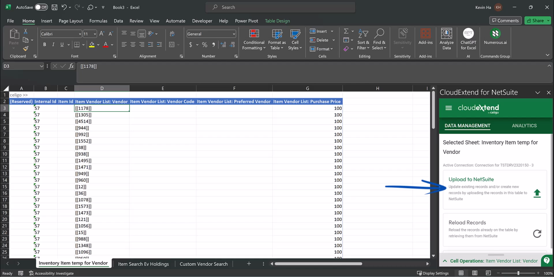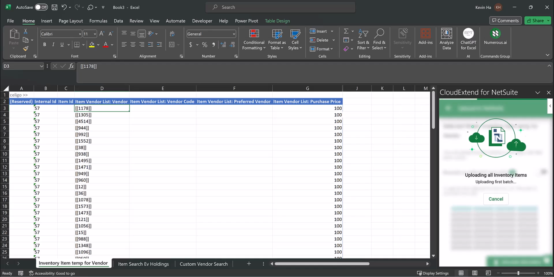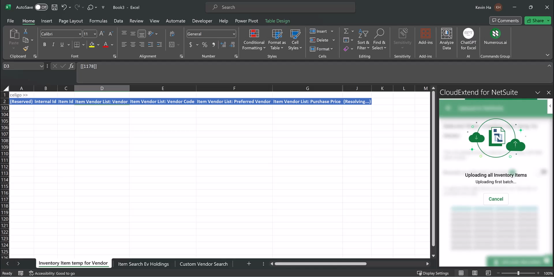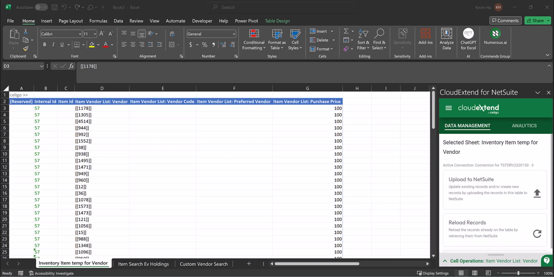Now when I go to upload to NetSuite, I click on upload records. It's going to recognize that there's going to be a batch upload, and that there's going to be one record that is going to be updated. All right, as you can see, the internal ID 57 in column B has turned green. That's the indicator that the list of vendors I've added within this column has been added into this record for the item. Also, the purchase pricing for all of the vendors has been added to the lines of that vendor list.